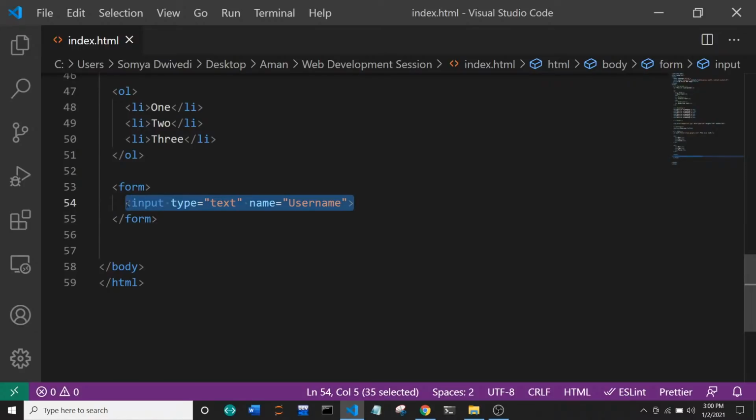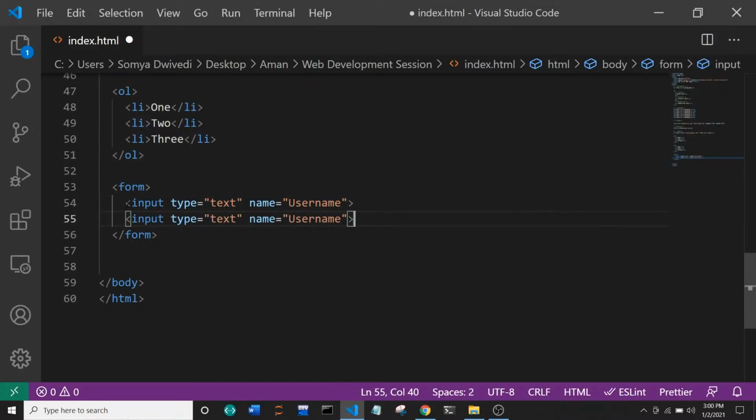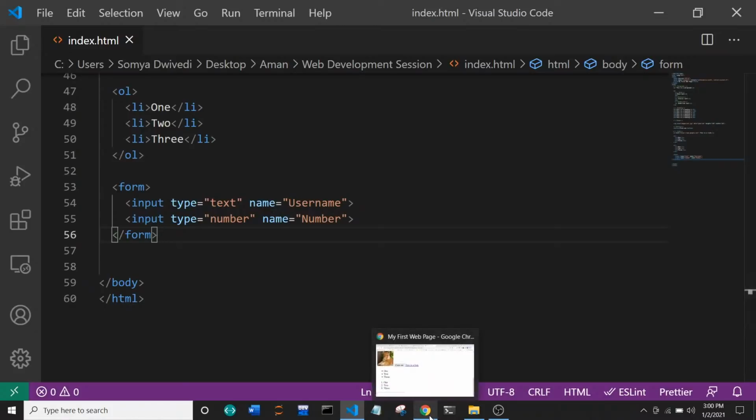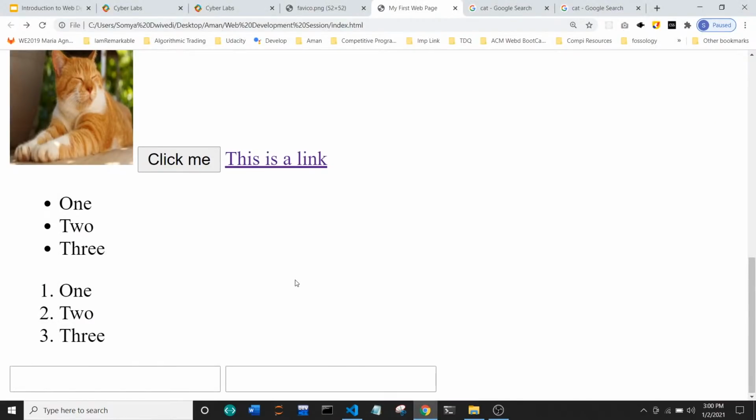Similarly, if I copy paste, sorry, yeah, and if I specify the type as number instead of text, and write here number, you can specify the name to be anything. We will discuss later in JavaScript what is the meaning of this name. And now I reload it. Here I see another text box, input box, but this time I can write here only numbers. If I try to write here any letter, it will stop me.